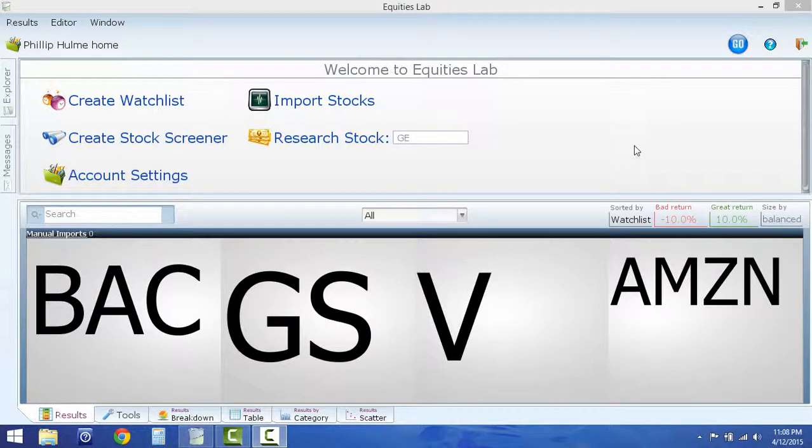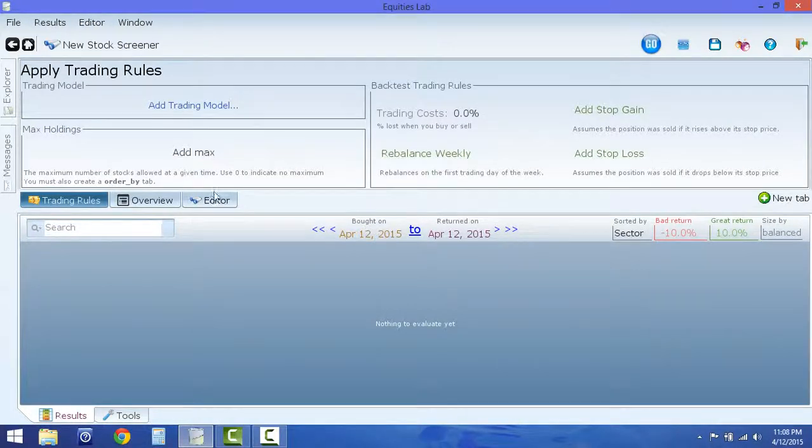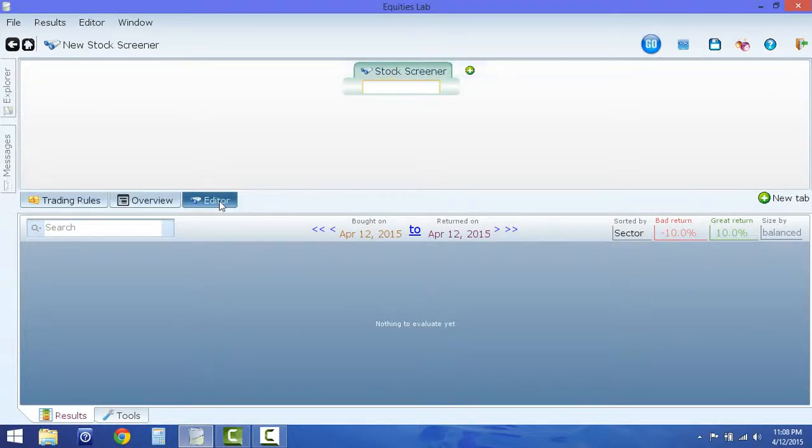Hello again. In this video, I'm going to show you how to backtest a trading strategy using Equities Lab. Again, we're going to go to our Create Stock Screener button and go to the editor. We're going to stick with a simple stock screener like we've been doing in the previous examples, and we will do the 0 to 10 PE ratio.